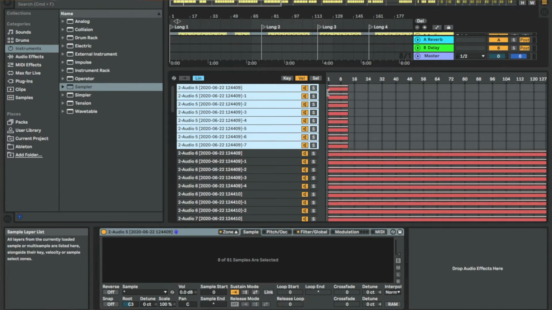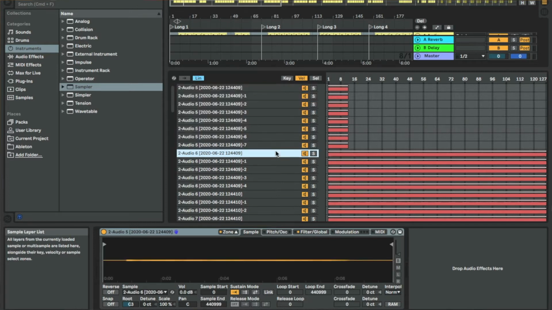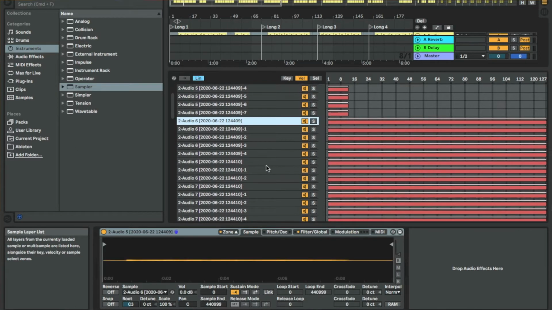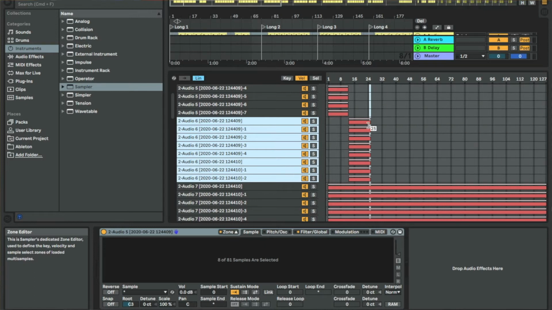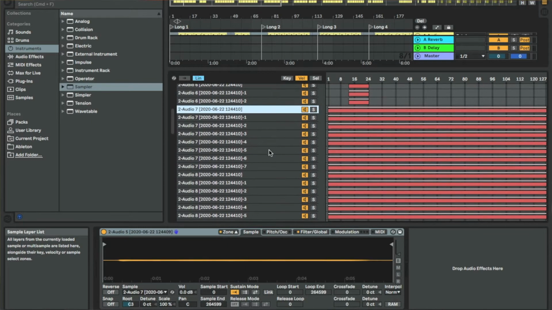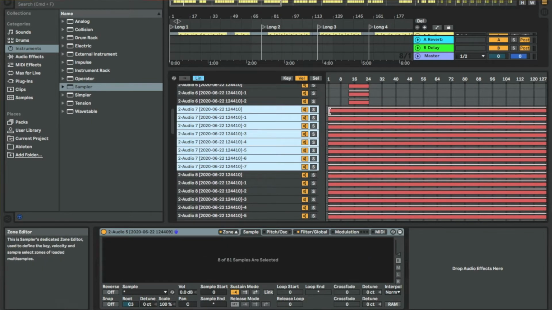There we go. So what I've done here is I've set these samples to be triggered if the incoming note velocity is between 1 and 12. With the next bunch of samples, they're not that easily named. I'm going to set them to be played if the incoming note velocity is between 12 and 24. Going to do the same with the next one. So I've got another velocity layer.